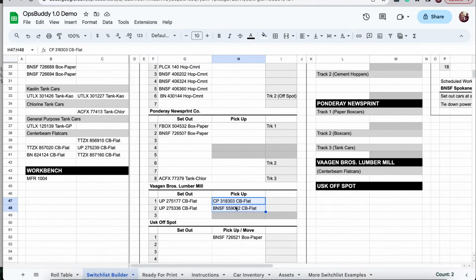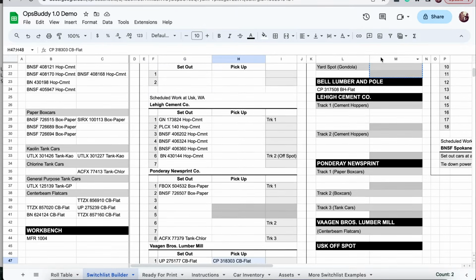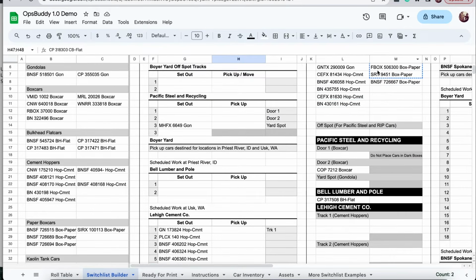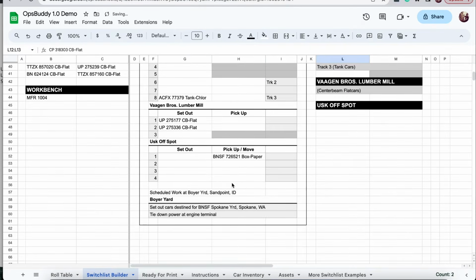Oop. Dragging and dropping can be a little bit fiddly, but you get used to it. It doesn't take very long. Drop those 2 right there.